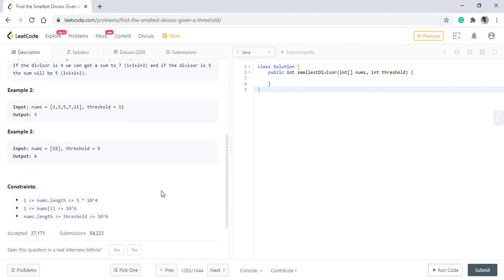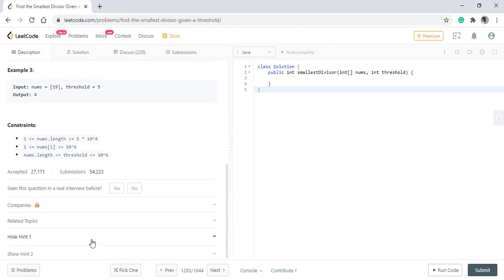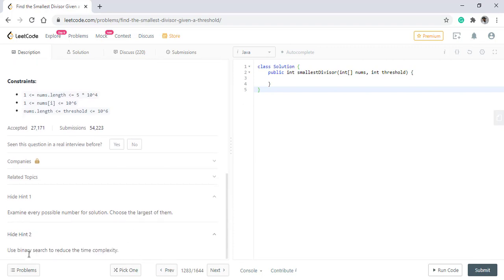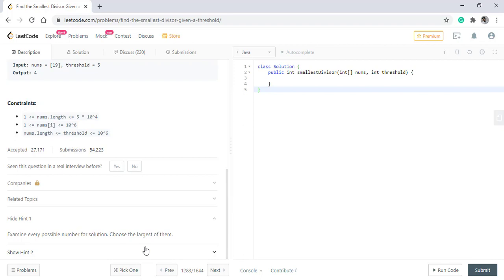We are also given the constraints with the question. Now the two hints given with the question are: examine every possible number of solutions and choose the largest of them, that is a brute force technique, and the second hint is to use binary search to reduce the time complexity. This hint is a very important part of this question, as we will see how this question can indeed be solved by binary search and the time complexity is greatly reduced by it.